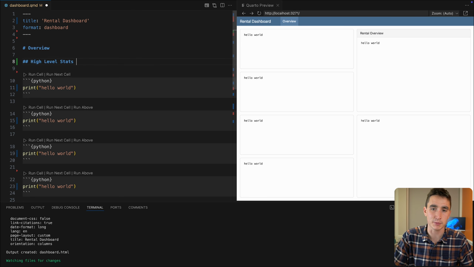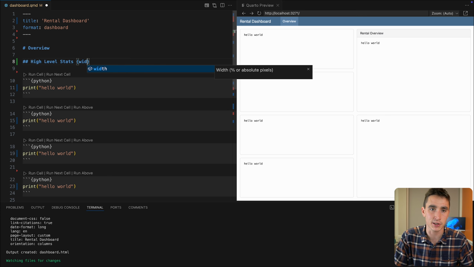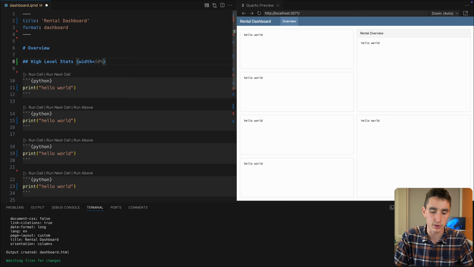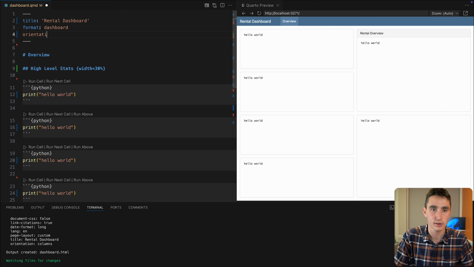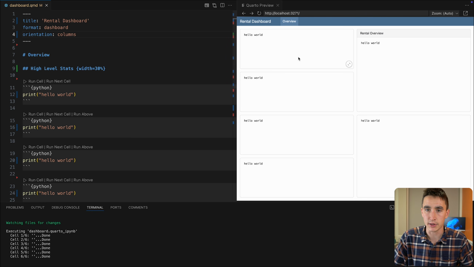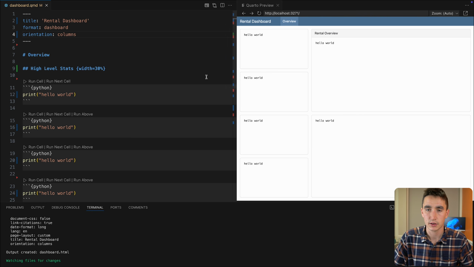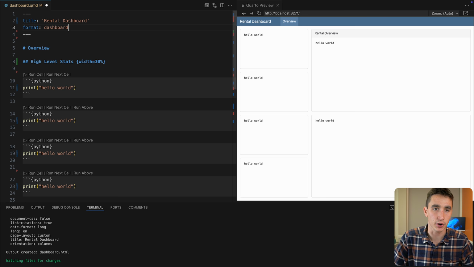And then if you wanted to specify a height, or I guess a width of your row, you would just similarly do width equals 30% when you have that orientation columns specified. So we'll see that these will shrink just like that. So some good basic stuff to know about, but let's get into some more interesting things.